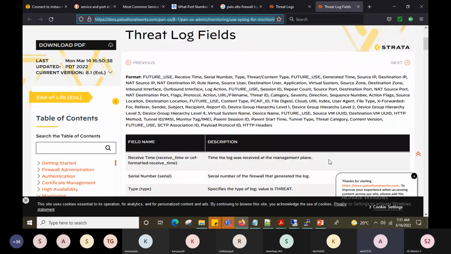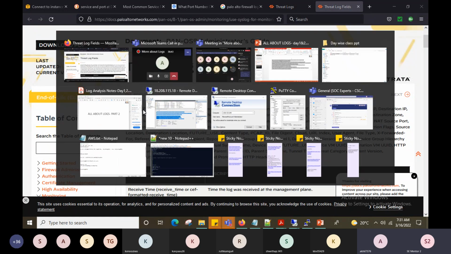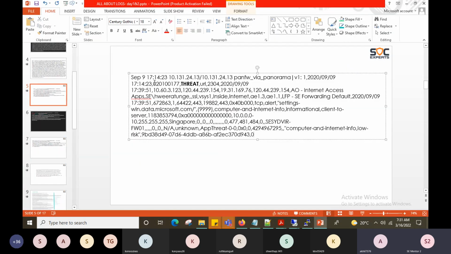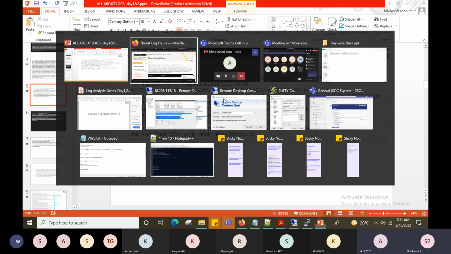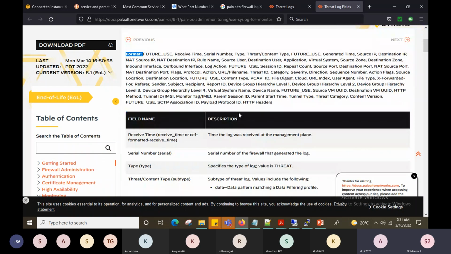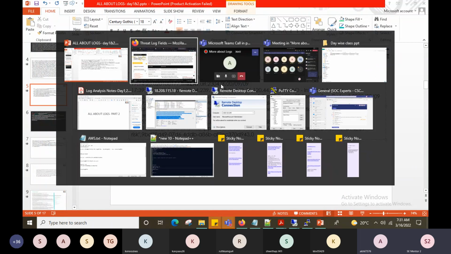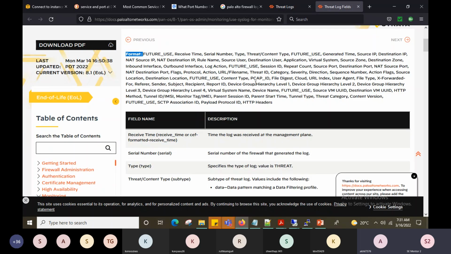All right. Now, what have they told us? It's a documentation which talks about the format. They're going to tell us this is the exact raw log from Palo Alto threat. This is a Palo Alto threat log, and looking at this, we will get to know what these different values are. This document will help us understand the different values.